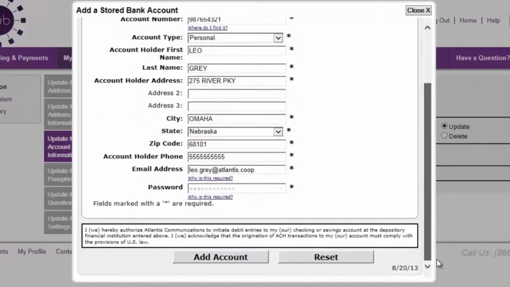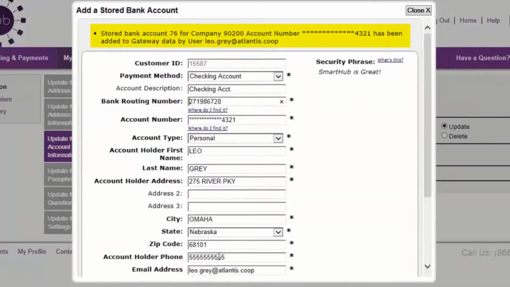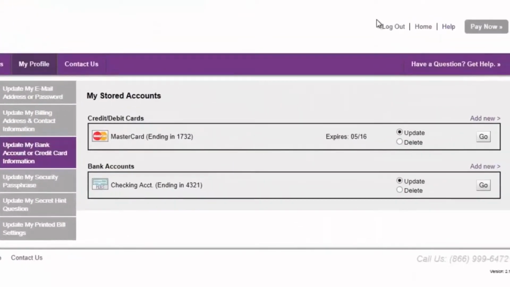When satisfied with your entries, click Add Account. This confirmation text tells you your bank account is securely stored. Click Close, and you're good to go.